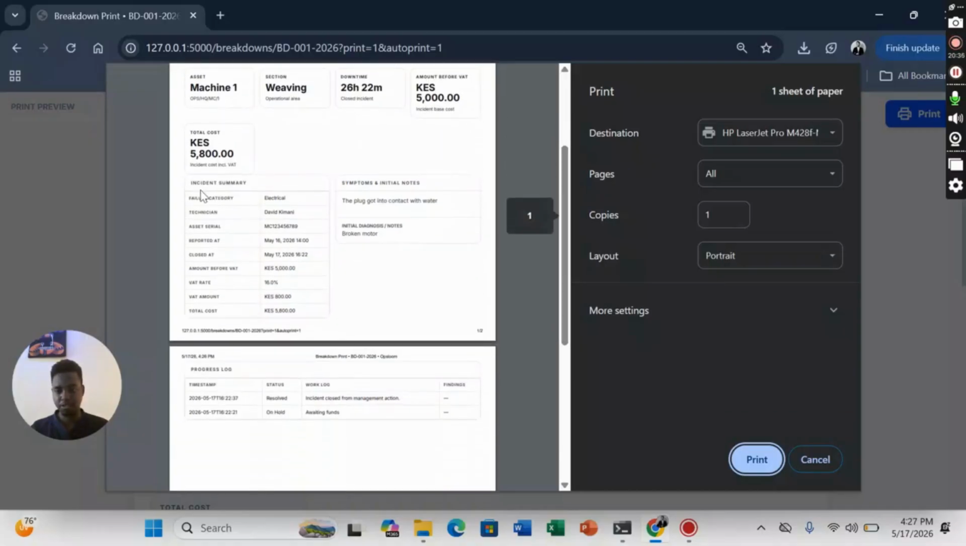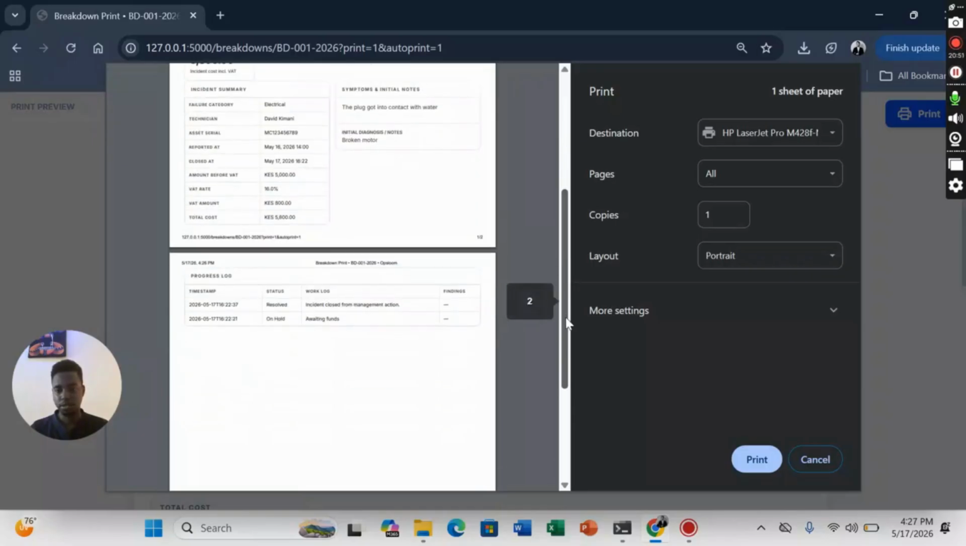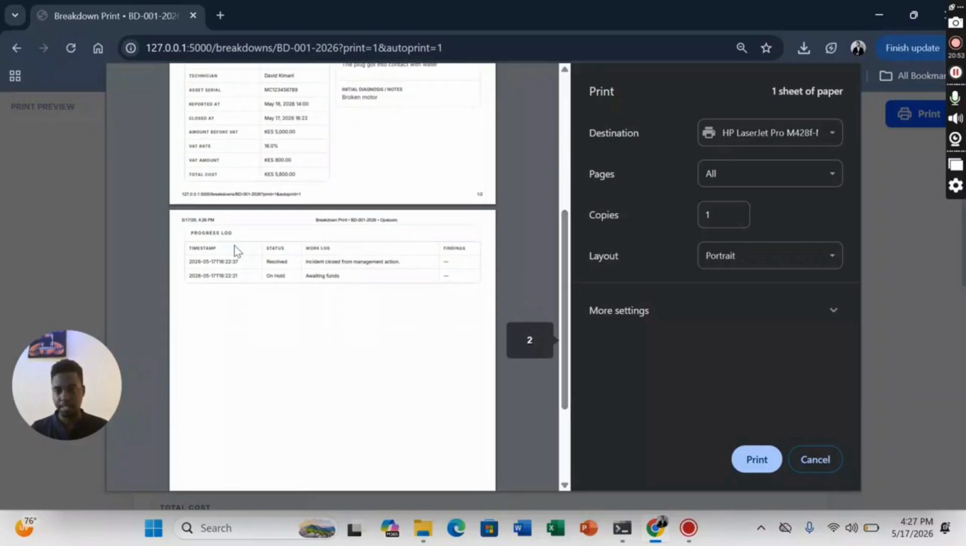Then you get a bit of incident summary, that is the technician who was assigned, the serial number, the reported at, close that, the amount before VAT, the VAT rate, the VAT amount, the VAT cost. It's the symptoms and initial notes that we wrote, and the initial diagnosis or notes. Then we get to see that is the progress log.